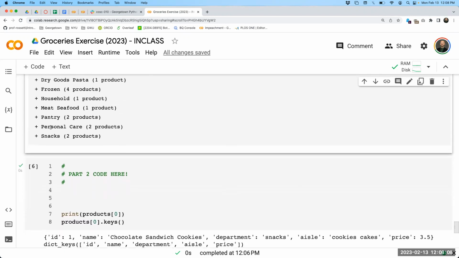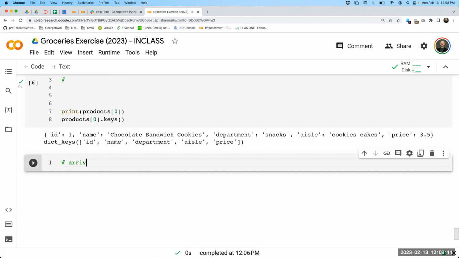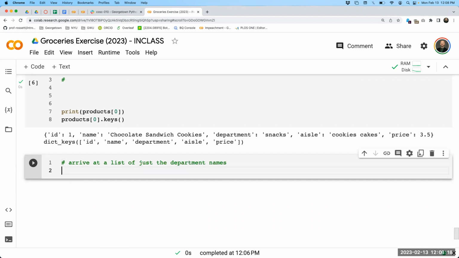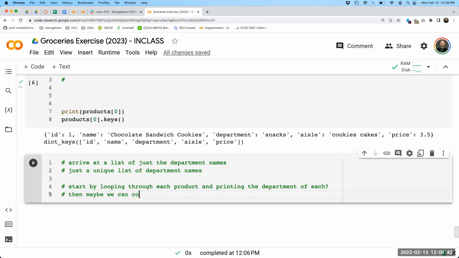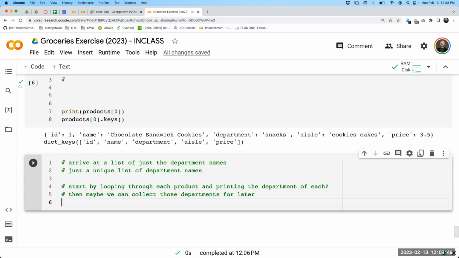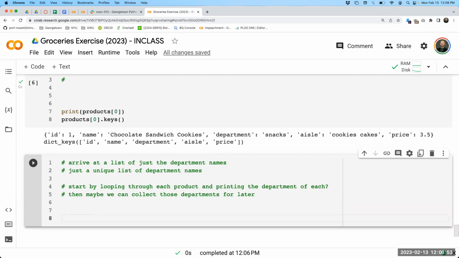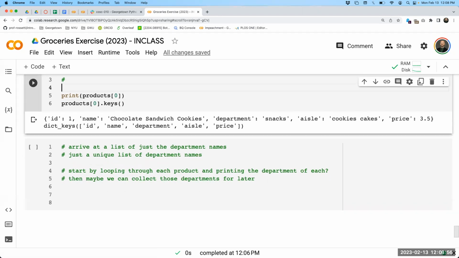Let's start. So our goal here is we want to arrive at a list of just the department names. And then maybe just a unique list of department names. Can we start by looping through each product and printing the department of each? Then maybe we can collect those departments for later. That's the kind of thinking that I would encourage you to employ here. Let's not try to do all this at the same time. Let's break it up. We'll probably start with a loop.